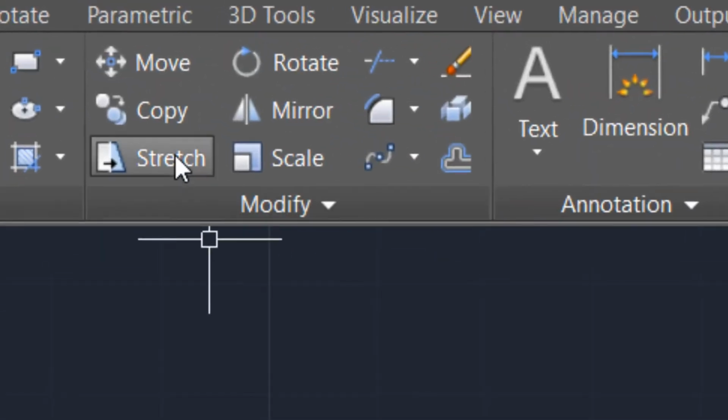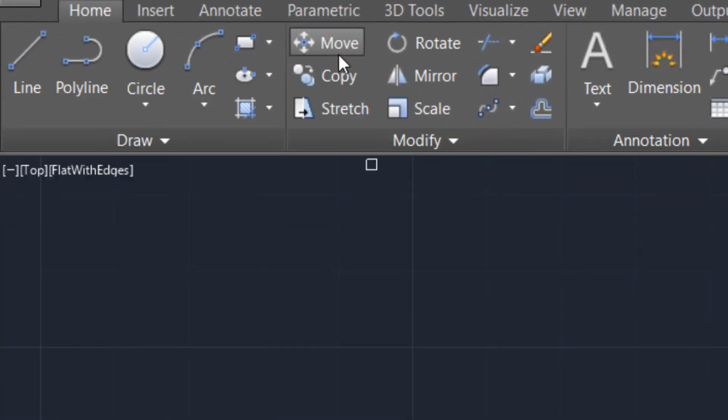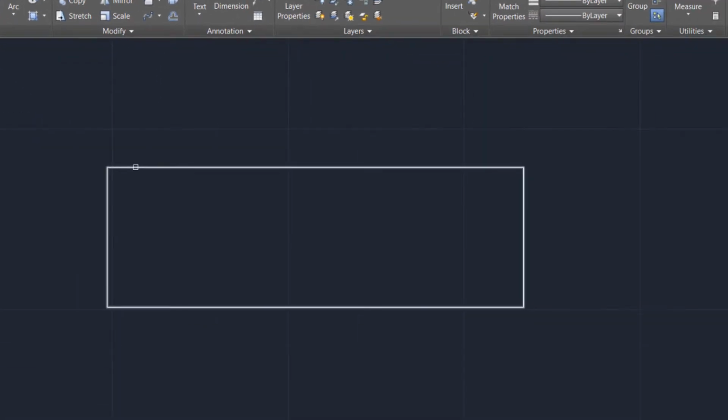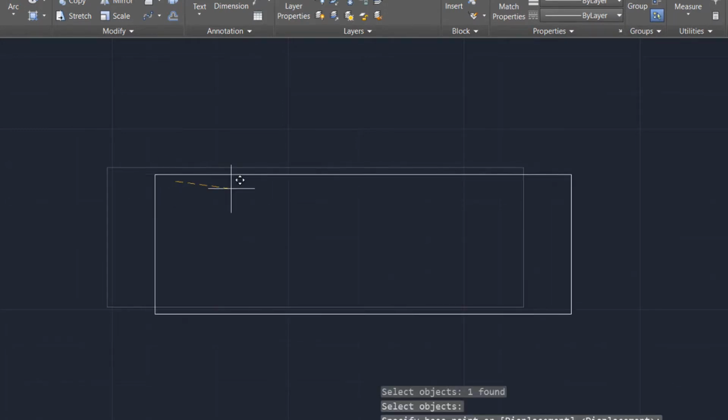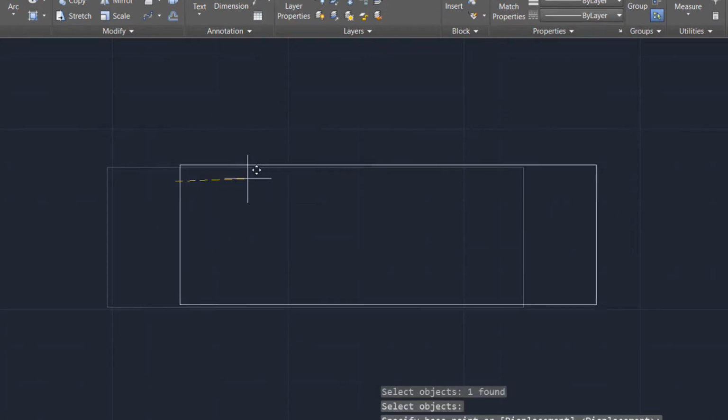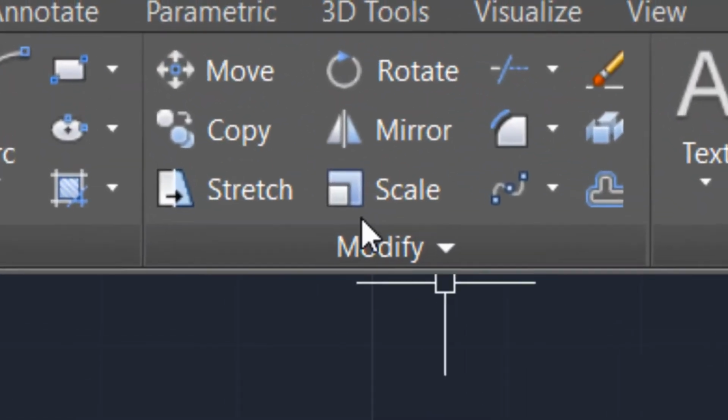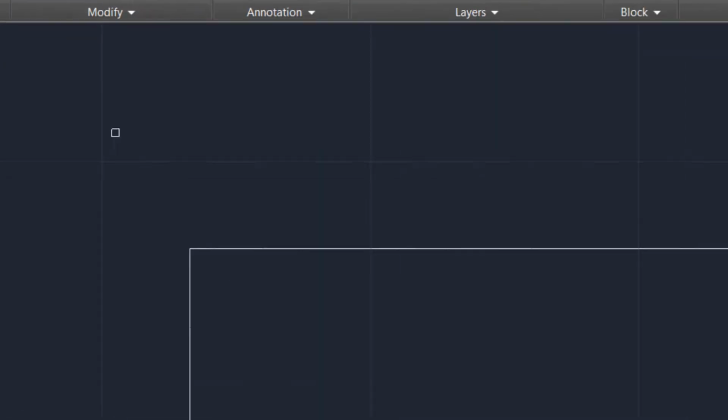We use the Move command to move a shape. First we select the shape, then we specify the starting point and then the destination point in displacement. Shape shift.